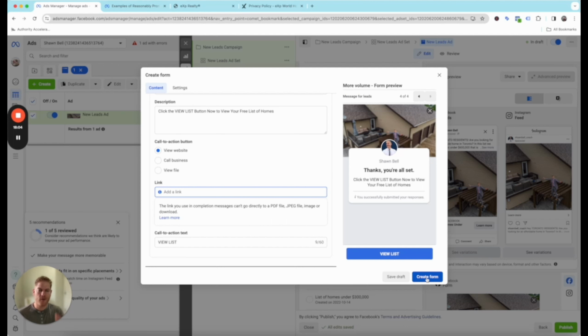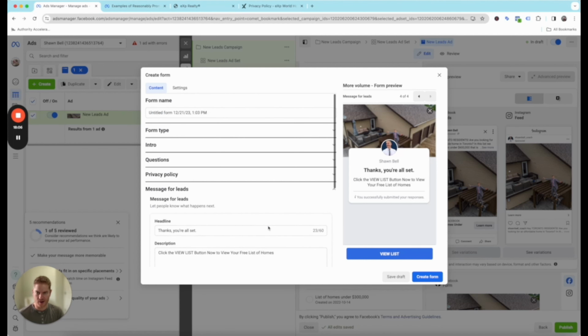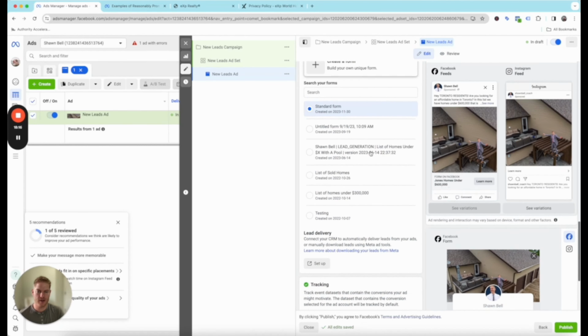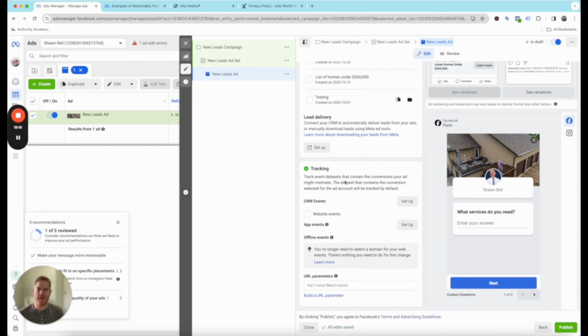So you go create form and you'll be good to go. If there's any errors, it's going to pop up saying you have some. Otherwise, it's going to create the form. I don't need this form, so I'm going to exit out, but you would hit create form and it would save it and you would be good. From there, if you have a pixel, you can put it on there. Otherwise, you don't need to worry about it for this strategy and you're good to go.